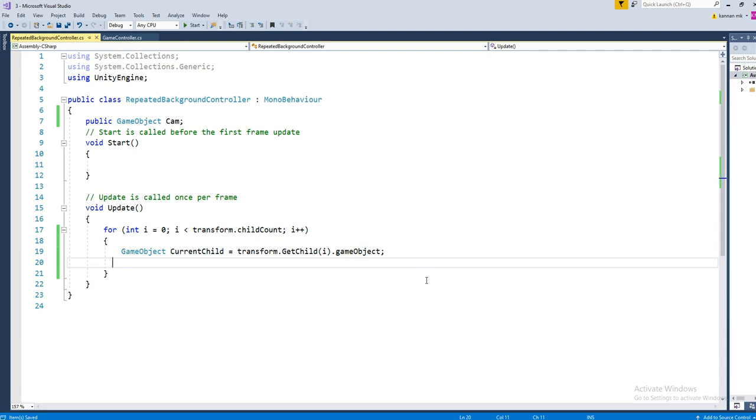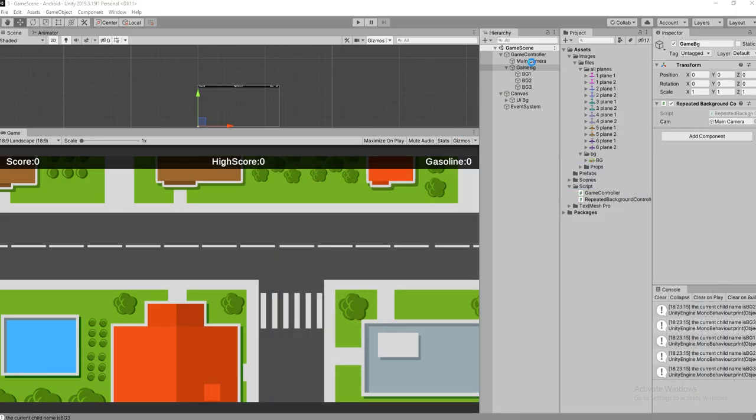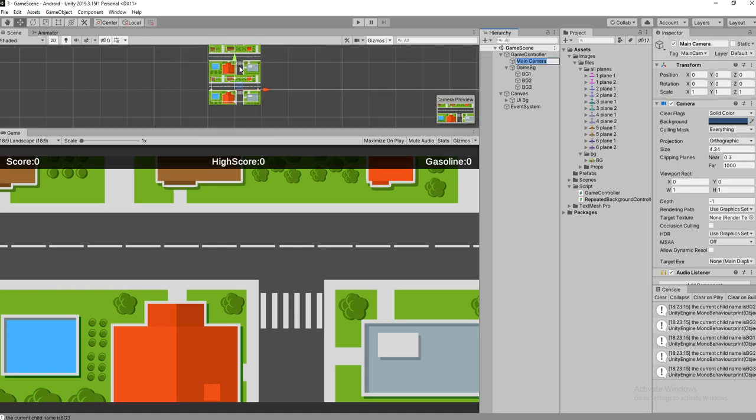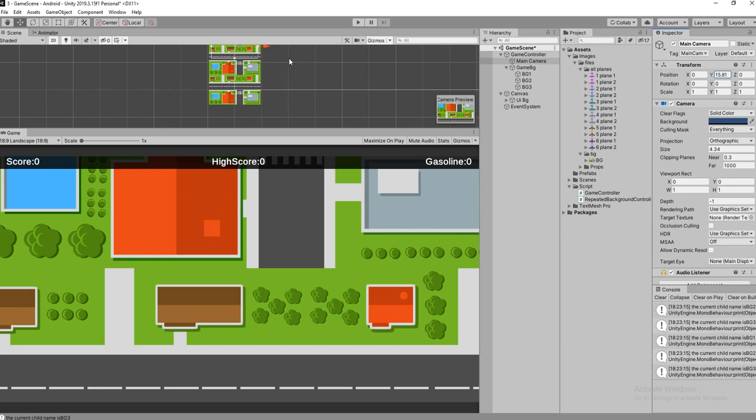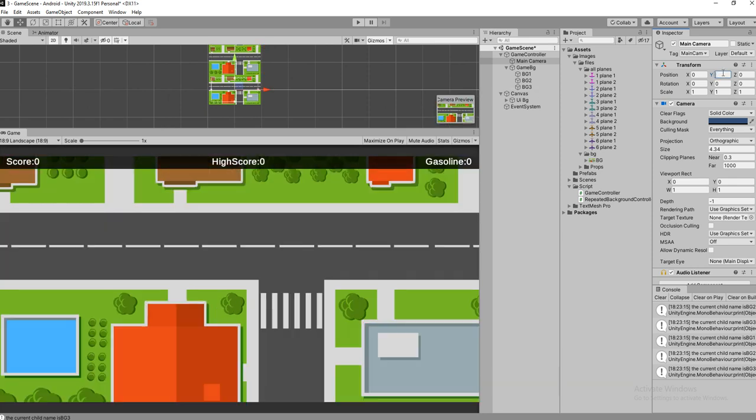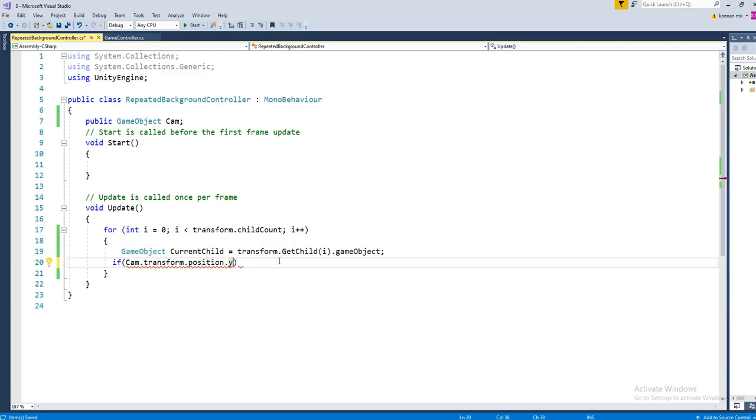So we are going to have an if statement. We check whether the camera transform.position.y. Since I am choosing y, not x or z, the reason is the camera is going to move upwards, so it's moving only in y. That's why I am choosing the y axis to change. Okay, transform.position.y minus currentChild.transform.position.y.